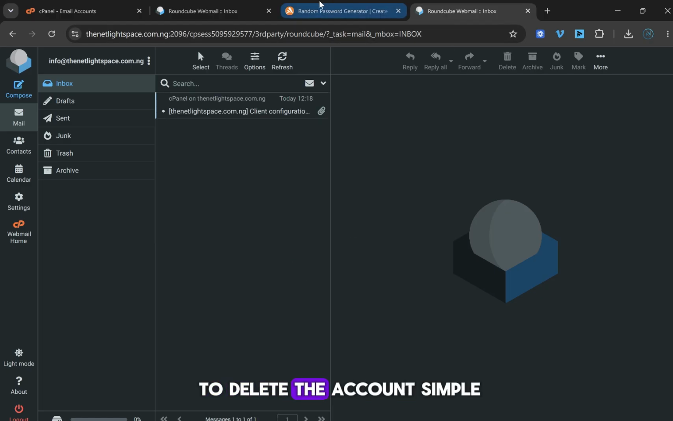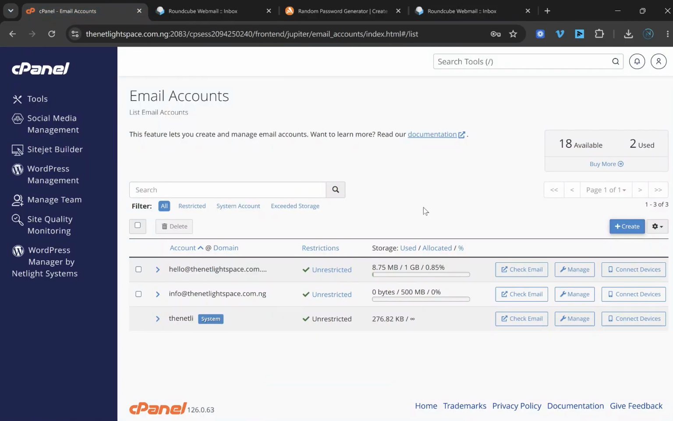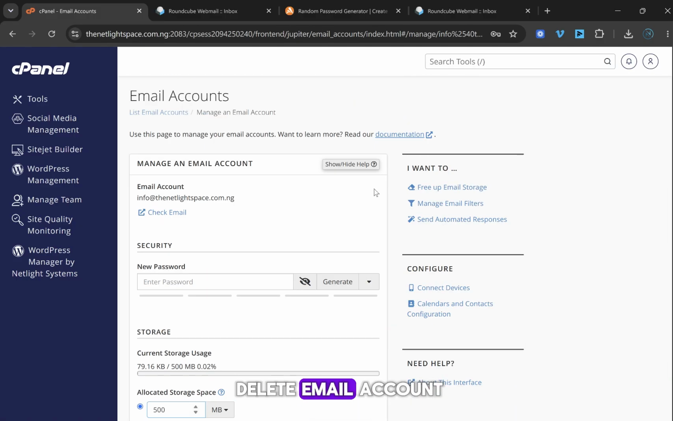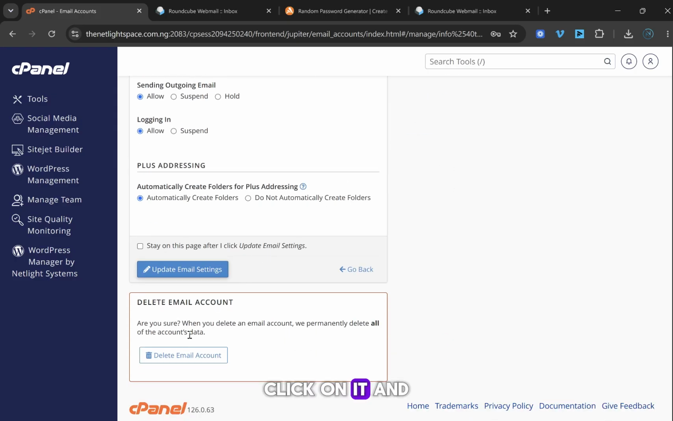Now if you want to delete the account, simple. Maybe the account is no more in use, simply go to manage, back to your email account in cPanel, click on manage and go down to delete email account. Click on it and the email account will be deleted.